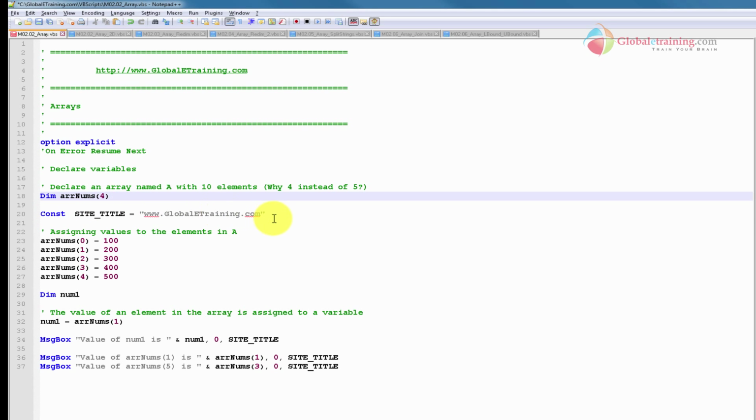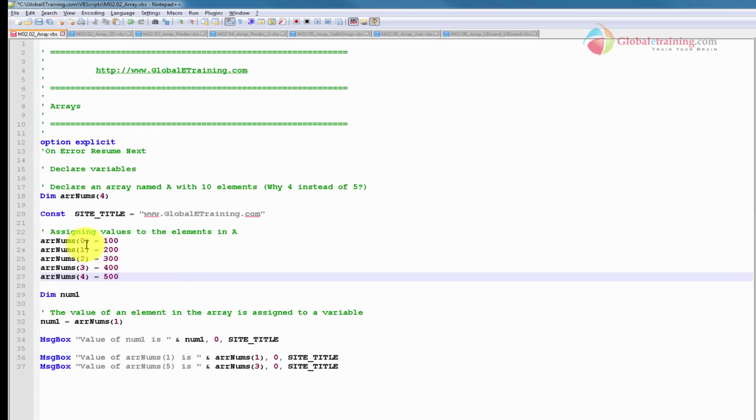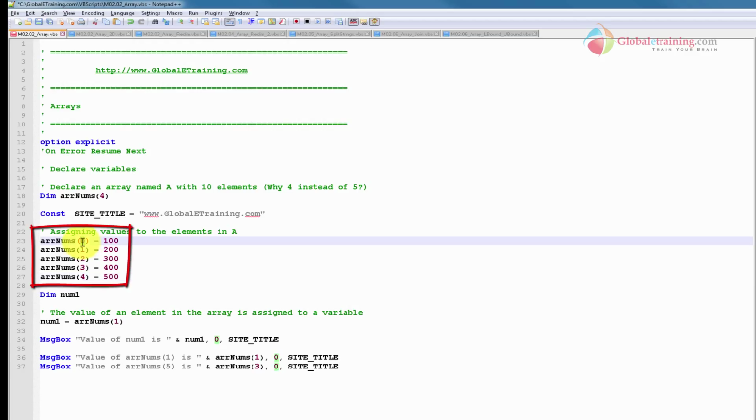And then let's keep this constant. It's a constant variable I'm going to use here in the script. And next, I have declared an array of size 5, and here I'm assigning values for those elements. As we know, the index always starts with 0. So I start with 0 and go all the way through 4, and in each line I'm assigning a value to that particular element.